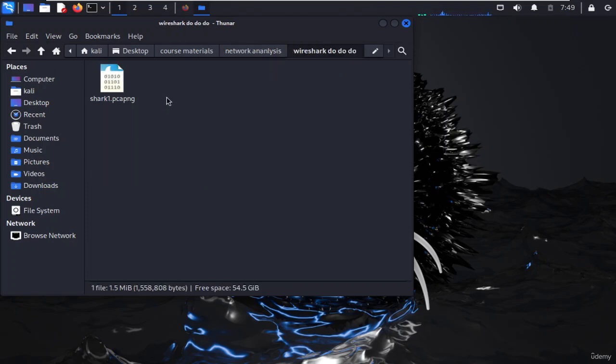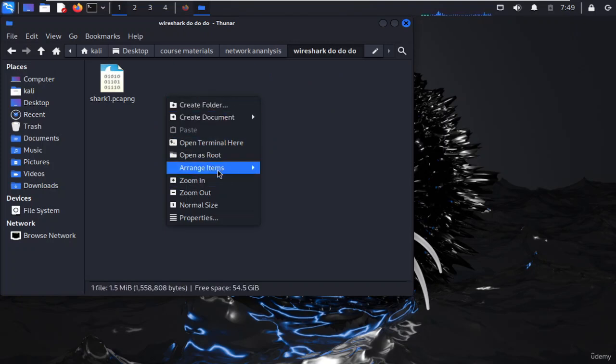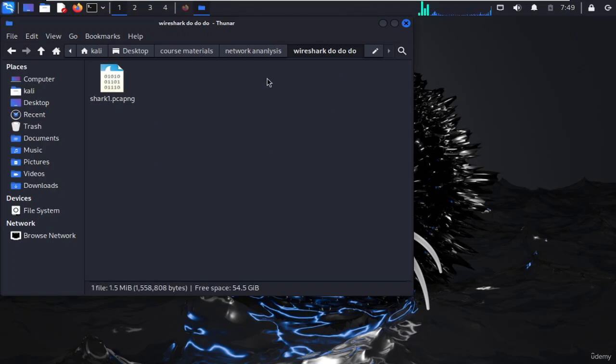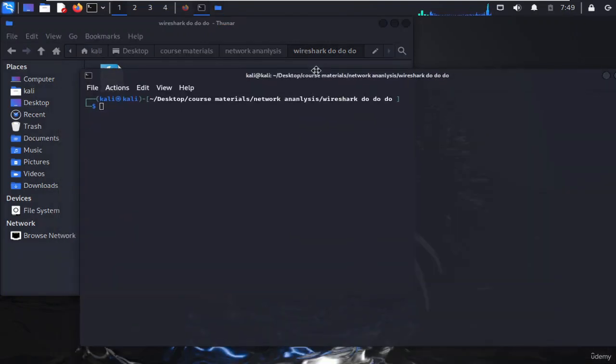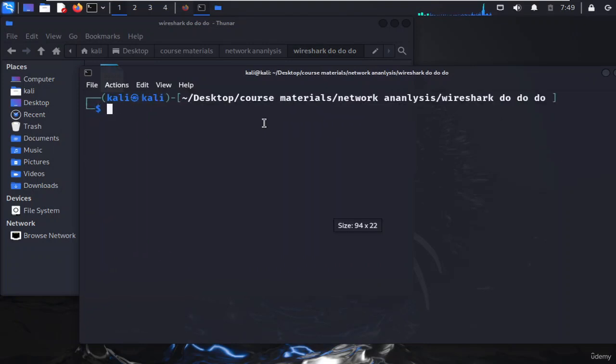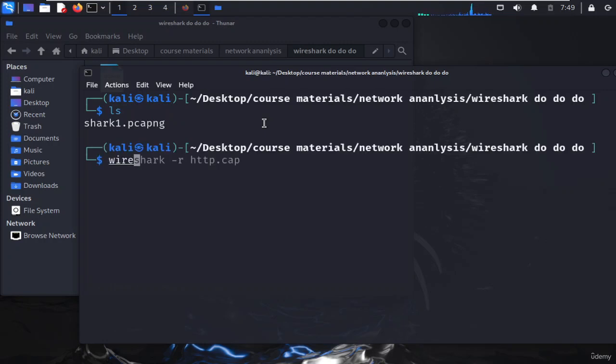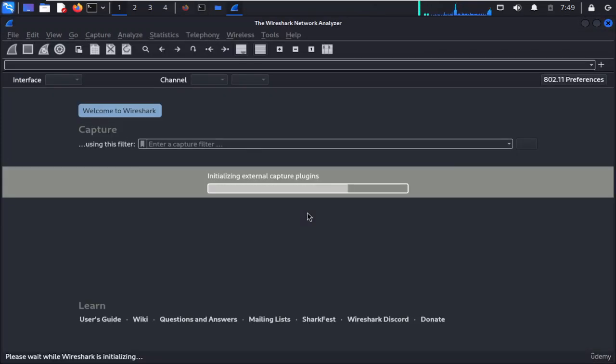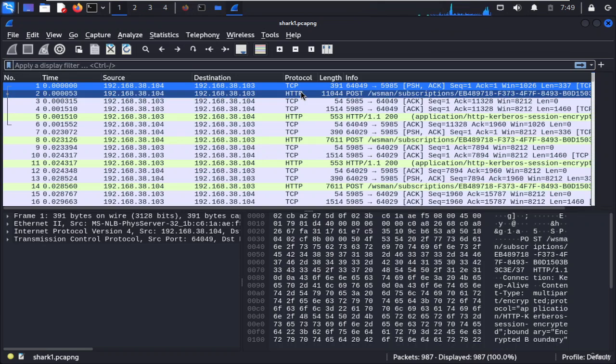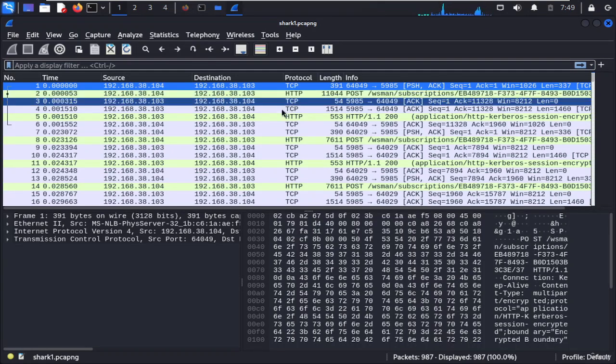This is the basic that we can start with. Let us open the terminal. You can also directly open it with the app, but I like this way more. First of all, do ls, and then Wireshark dash r for reading, and the file, which is shark1.pcapng. Our main goal is to find the flag here.